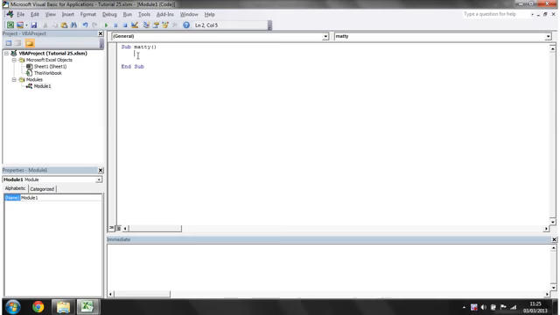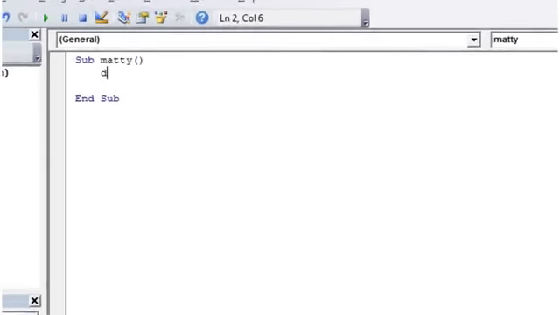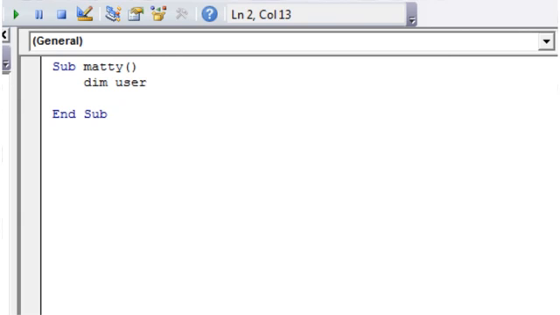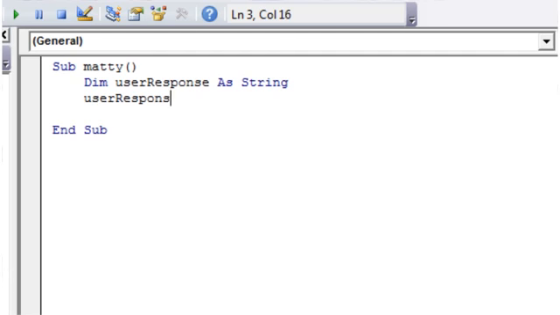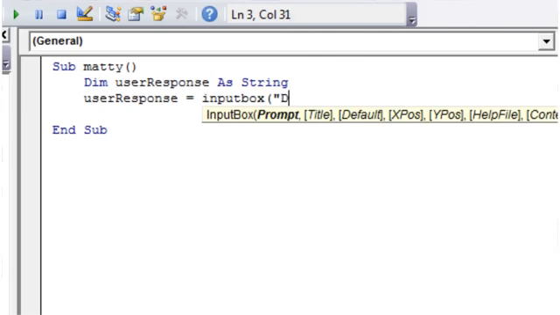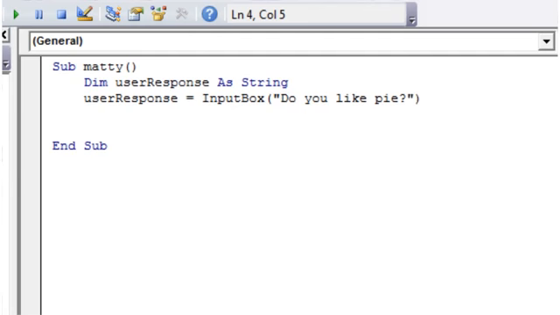So what we're going to do in here is put a Dim userResponse. Make sure you spell it right before you get to the end of it. Then userResponse equals InputBox, "Do you like pie?" We're just going to ask them whether they like pie, and then make them say yes or no.